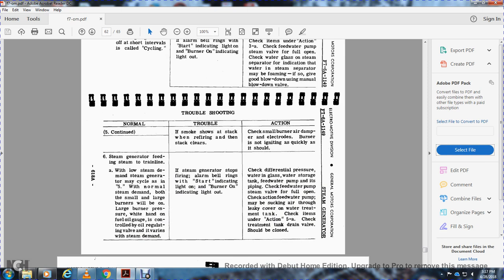Continued. If smoke shows in the stack when firing, and then the stack clears, check the small burner air damper and electrodes, as the burner is not igniting as quickly as it should. 6. Steam generator feed steam line train.